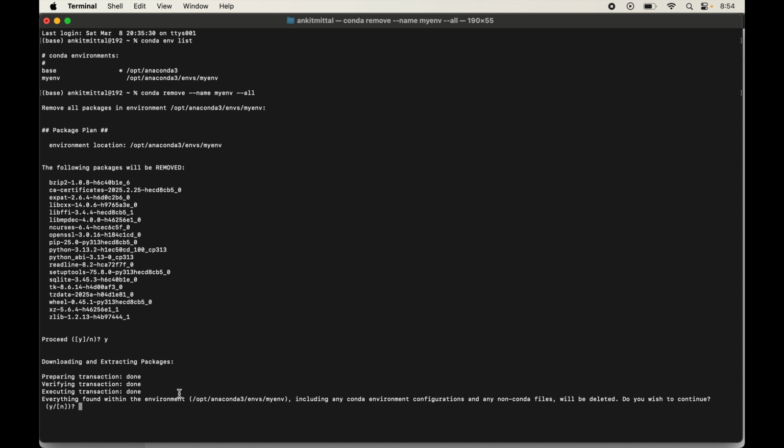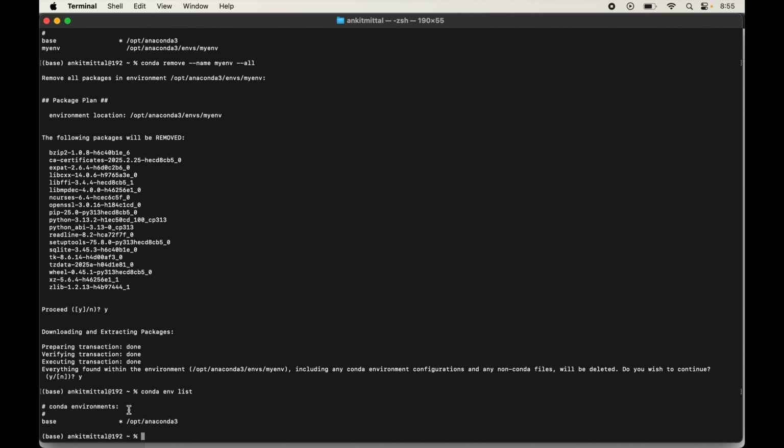And now it is saying that everything will be removed which is present inside this environment folder. And it includes all the environment configuration files and also the non-Conda files. So everything will be deleted. So here also we will type Y and hit enter. Now it is finished. So let's verify once. So we will again list down all the environments. So we will type conda env list and hit enter. So we can see that my-env is not present this time. So it means the environment is deleted now.